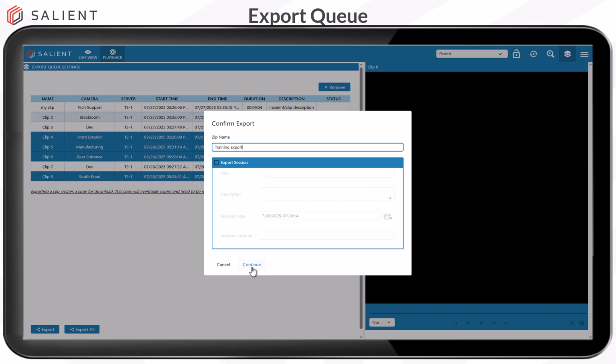Optionally, you could also choose to create a session file. That's done by checking the Export Session box. When you do this, you'll have to fill in the title, the description, the incident location. You can optionally edit the incident date. It will put in the current date and time, but you can change that to match your incident.